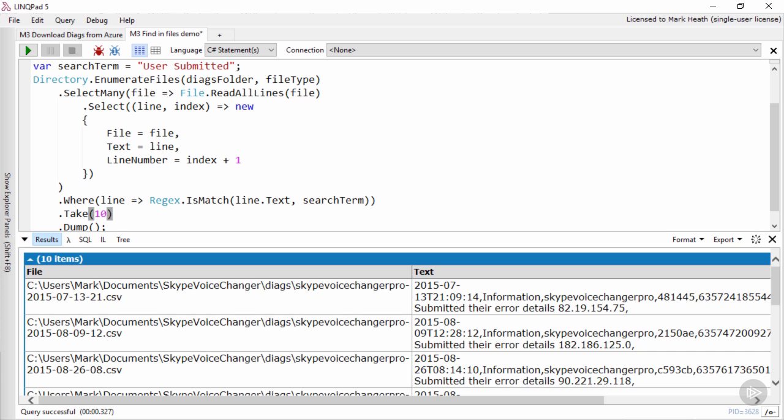But we can actually take this idea even further. And so in the next demo, we'll see how we can use LINQ pipelines to pull even more useful information out of these log files.